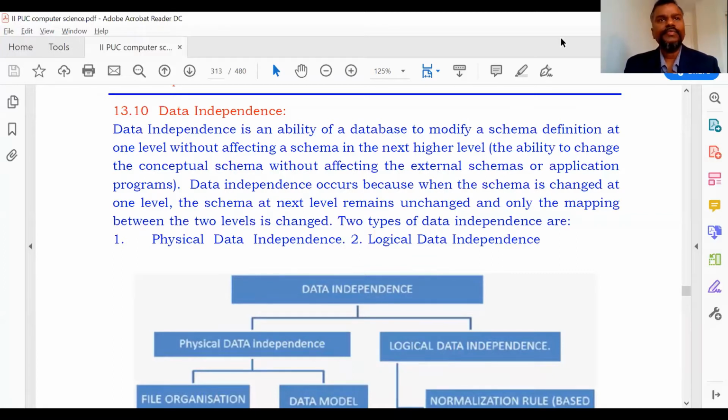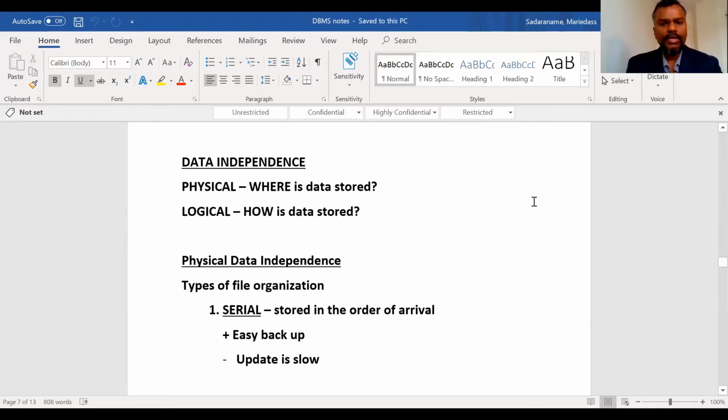There are two types of data independence. Before I go into it, let me bring up my notes here so you know what I'm sharing. There are two types: physical data independence and logical data independence. Both of them are about data storage. Physical data independence is about where the data is stored, and logical data independence is about how the data is stored.